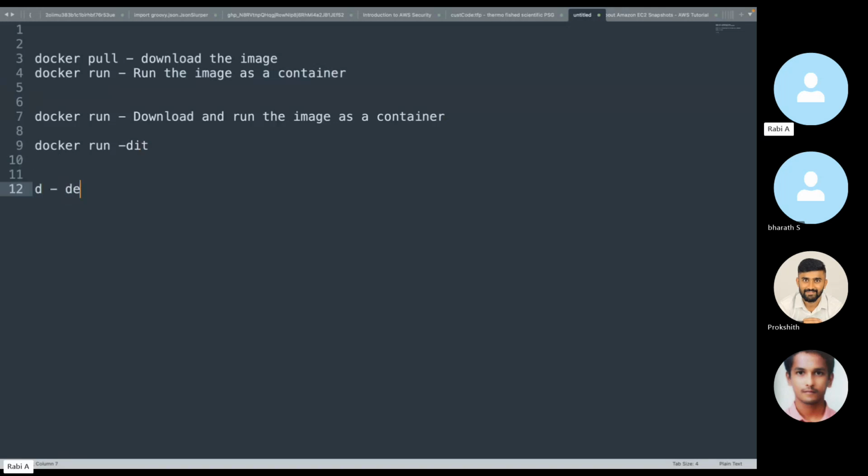Now D stands for detached mode. I stands for interactive, so you're telling it I will be interacting with the container, and then T is for terminal. So you're saying, when I'm interacting with the container, give me a terminal. At any point, if you want to interact with the container, you have to make sure you pass these flags.